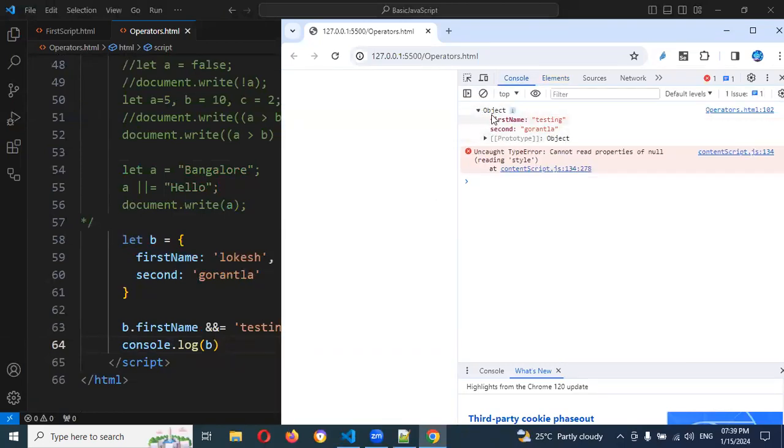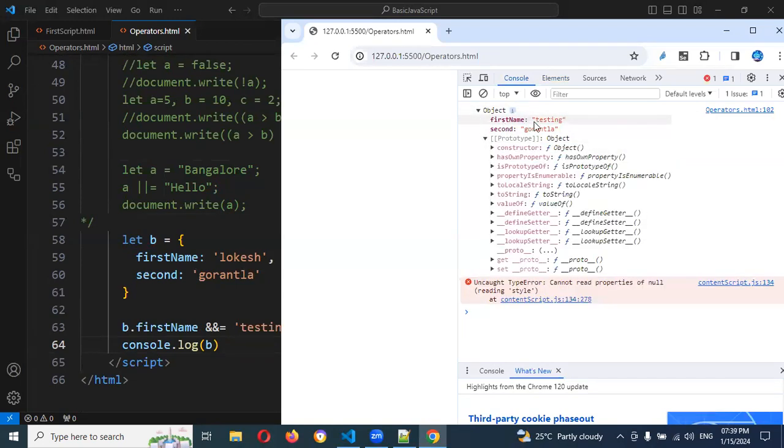Yeah, it is showing the object. If I expand it, we can see the value first name testing, and you can see Gorantla. Okay, it is showing the object. Whenever we are printing, we are not showing it inside the document, that's why it is not able to show in that document. When we show it in the console and expand it, you can see the first name and last name, the second name, testing and Gorantla.